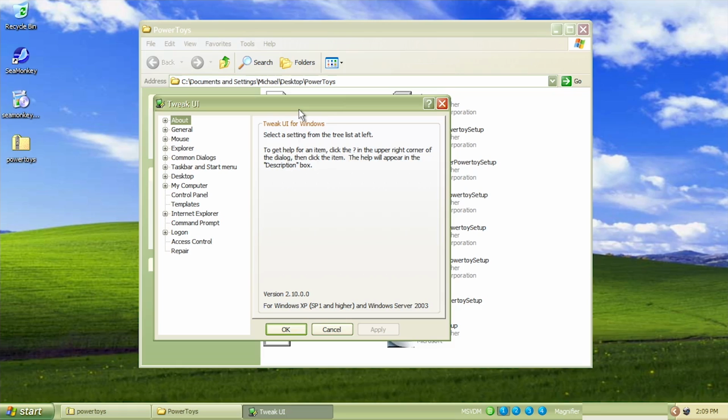It's very, very powerful, and it deserves its own video. And in fact, I've done a full video on this program. So if you want to learn more about what Tweak UI had to offer, go ahead and check out this video. It'll be up in the cards, and it takes you through every single one of these options in here.